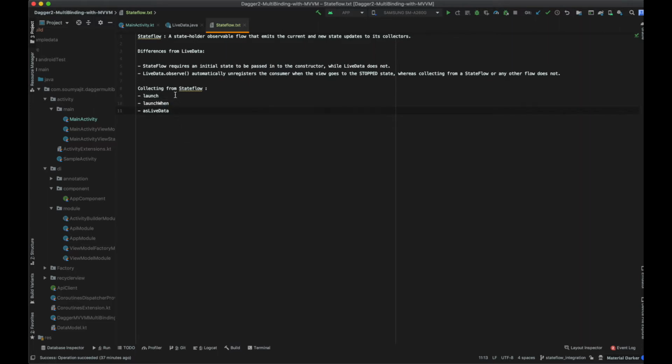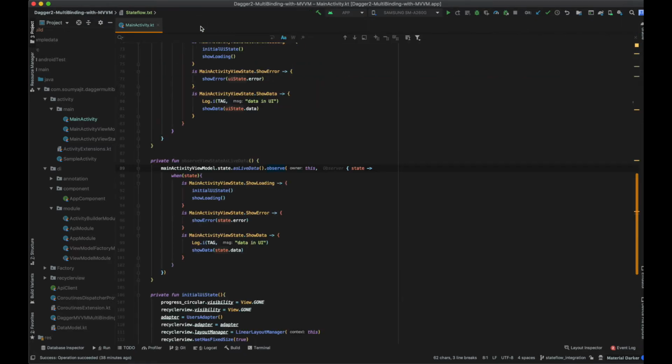So just for the sake of understanding, for now, collecting from StateFlow can be done using launch, it can be done using launchWhen, and it can be done using asLiveData as well. Now, every particular thing we will see in detail, what the pros and cons are, and what the appropriate approach we should follow is. Okay, now without wasting further time, let's just see the code that I have written.